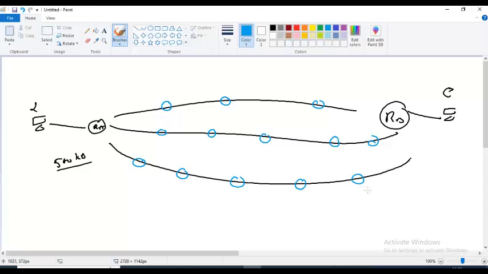Not quite sure. See, DIFFSERV is quality of service on every hop. INTSERV is end-to-end. Got it? INTSERV, integrated service. INTSERV is end-to-end. DIFFSERV is hop by hop. Normally, when people say quality of service, they mean DIFFSERV.